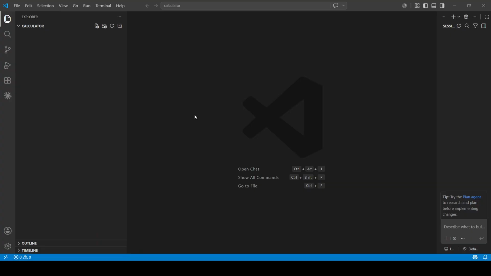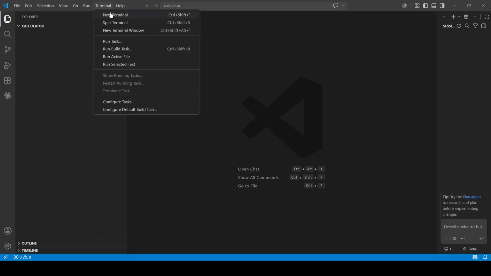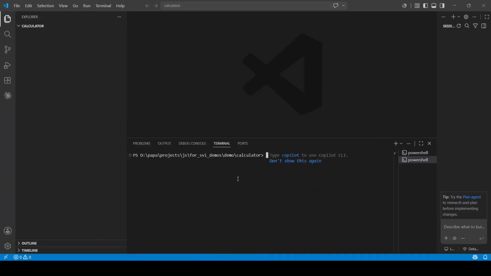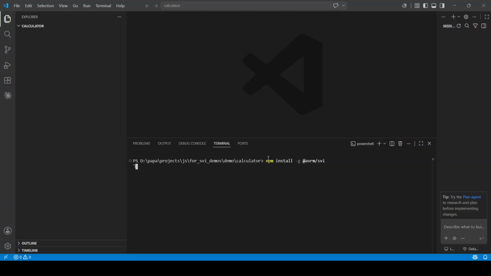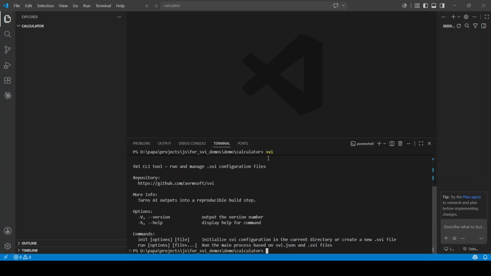Let's get started. First, we need Node.js. I already have Node.js installed. Once it's available, we simply run npm install globally so that the SVI command is available from anywhere. This installs the tool. Now it's installed and we have the SVI command. We can check the version, view help and explore the available commands.